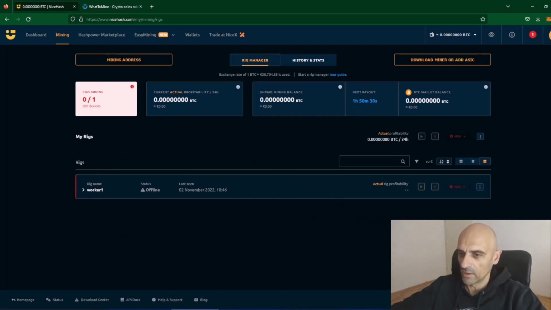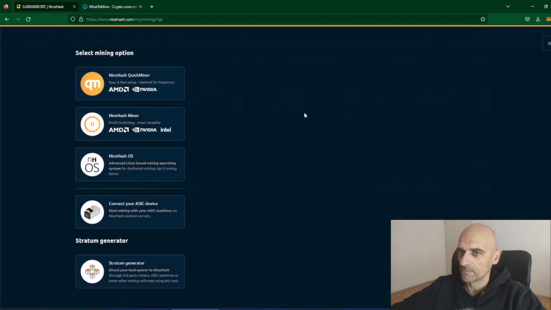If you don't have any rigs connected to Nicehash, on the right side you have a button that says download miner or ASIC. If you click on this button, you will get a couple of options: Nicehash QuickMiner, Nicehash Miner, Nicehash operating system, and how to connect an ASIC device. The last option is the Stratum generator. This is for use with any miner for mining and it will generate an address. I will show you how to do this.